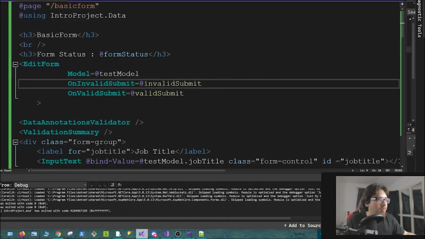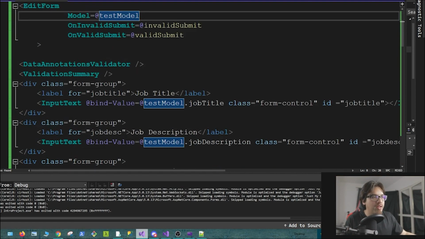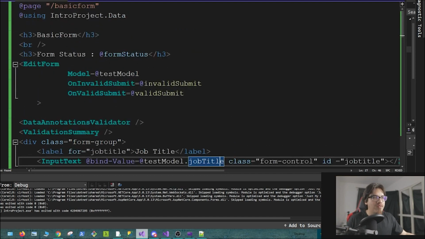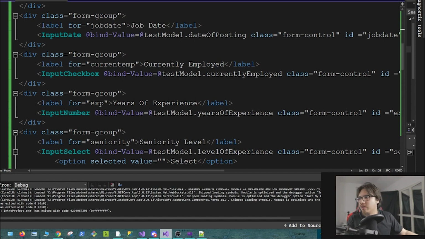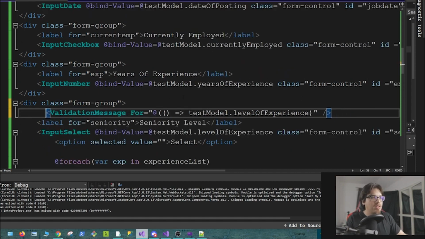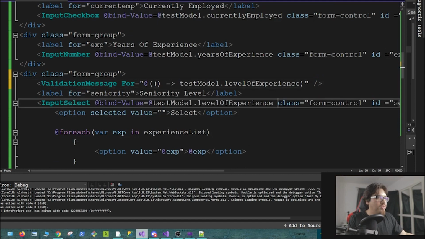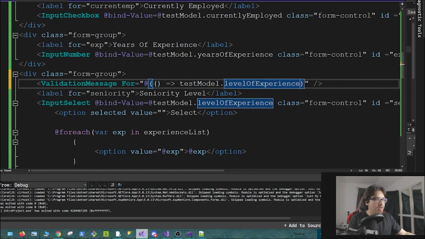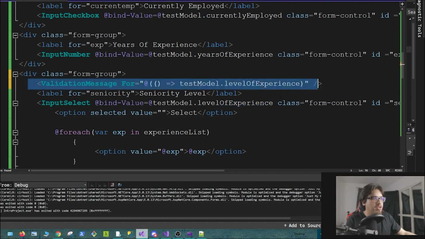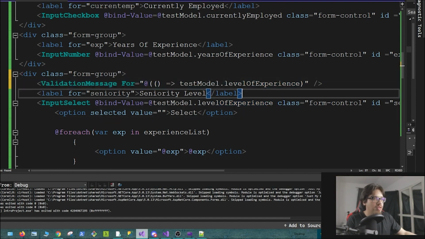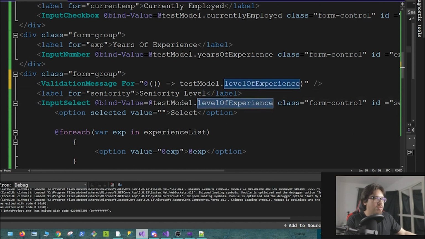Go back here real quick. The most important thing about the form is making sure that you have a model attached to it so that it can actually read the properties, and then having this validation summary and this data annotations validator. Oh, I did miss one thing though. This is the last validation component you can use. In this case, we're using the other type of binding here for level of experience through the validation message. What happens here is that you will get the message come out next to wherever you put this for whatever the error is. So I'm just going to run it one more time.